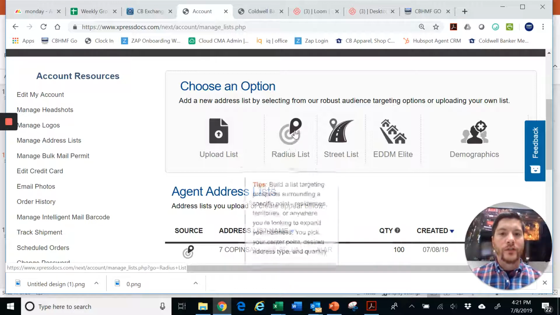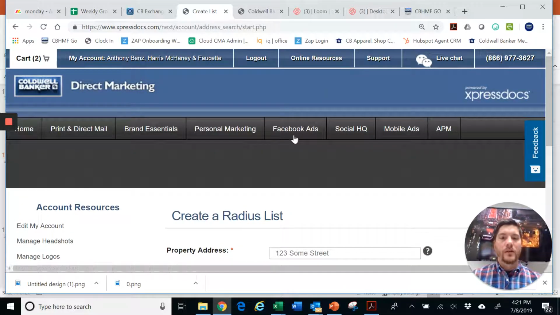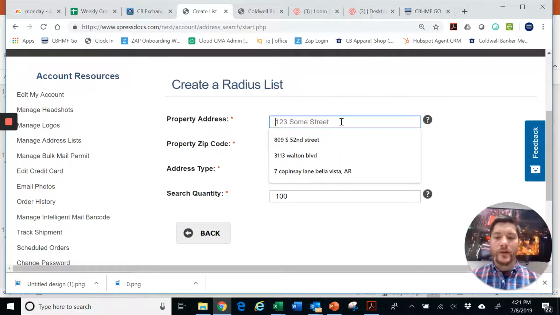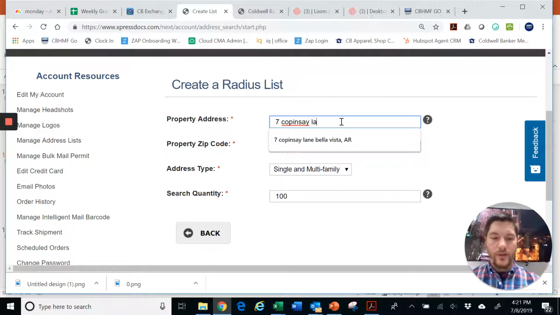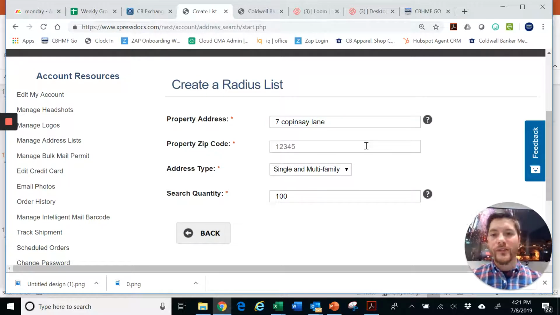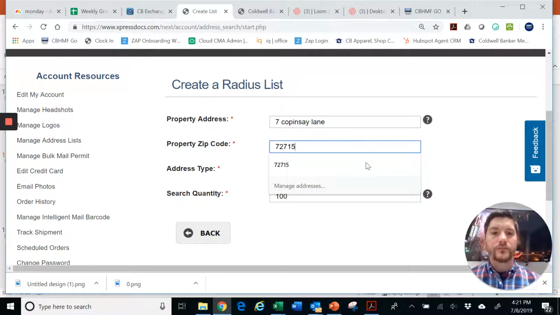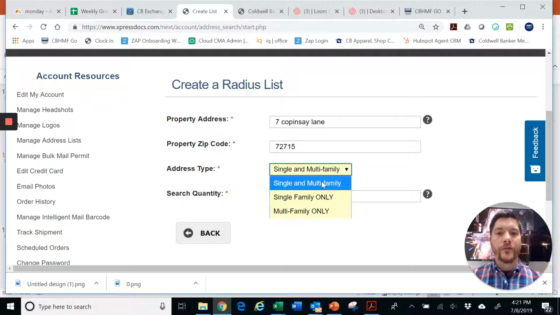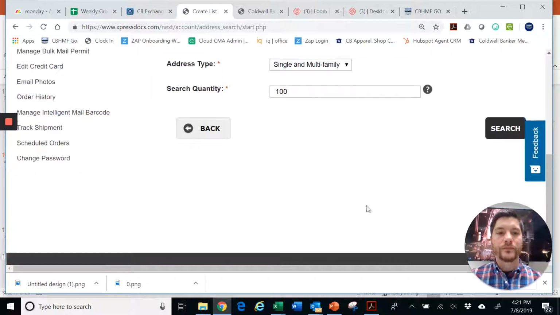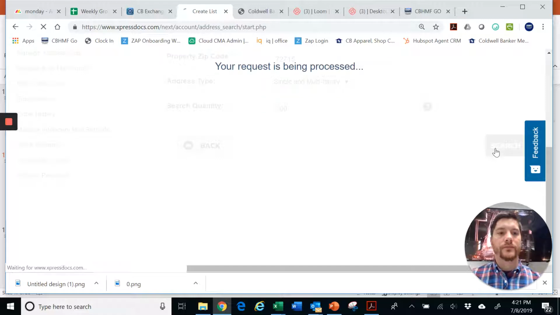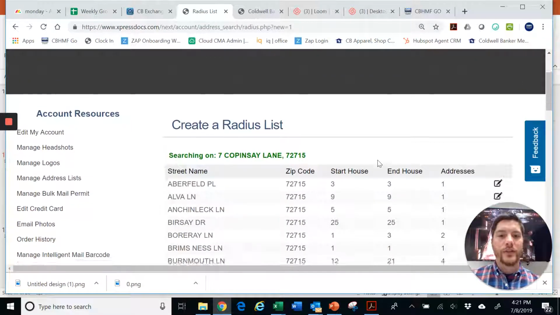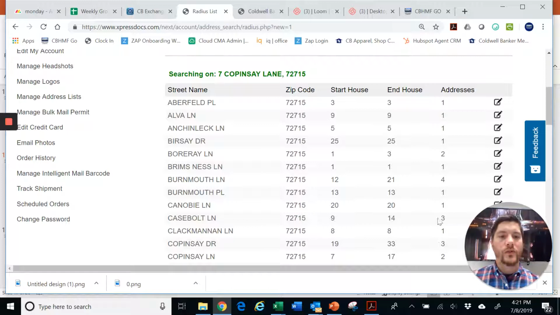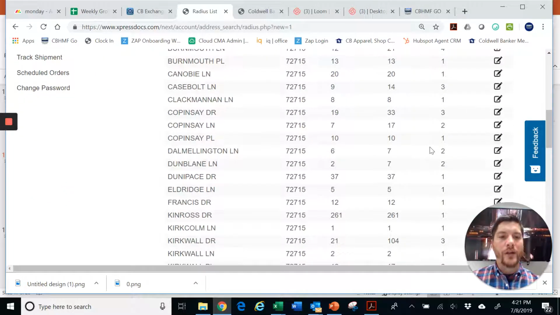So first one, let's go to radius list. So if I click on that, I'm simply going to enter an address that I want to target around. So let's just say I sold this home. I want to target 100 different addresses around this particular home. So I can also select if single family or if there are multifamily homes as well. And then I just click search. So that will run the search and bring up everything that's stored in a radius around that area.